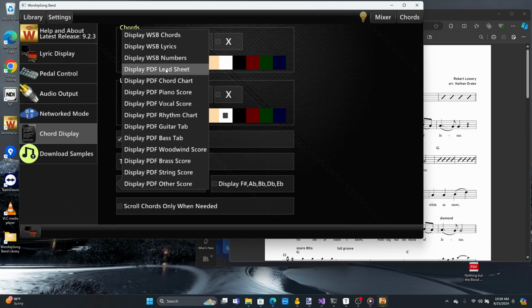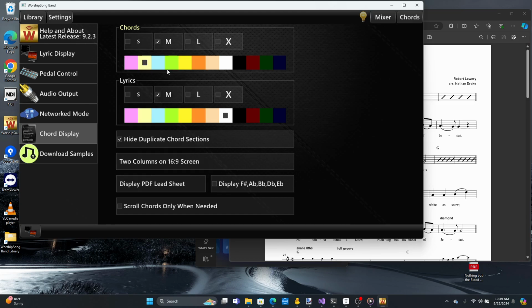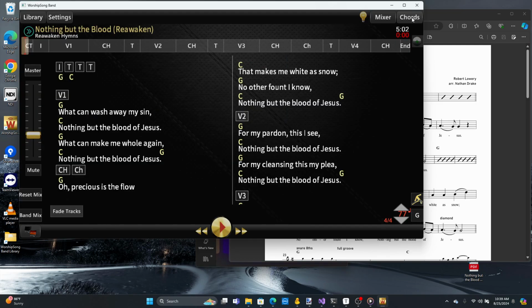In this particular case, I want to click Display PDF Lead Sheet because when I'm editing and when I'm done, that's what I want to see my chords be for this song. Right now it's still showing me chords. That's because there is no lead sheet in this song yet. We're going to add one and you're going to see how it's going to look at the end.